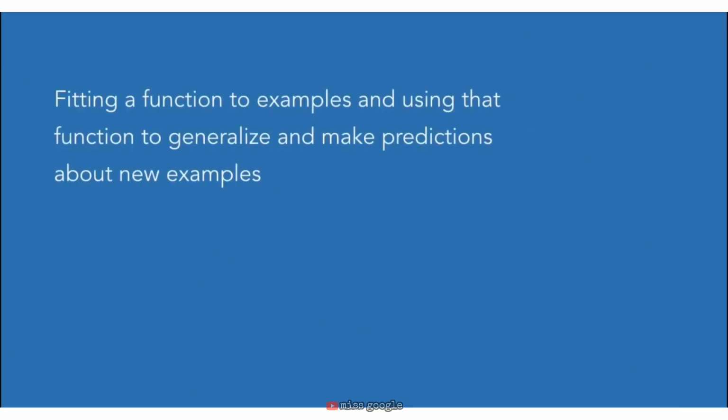Machine learning is fitting a function to examples and using that function to generalize and make predictions about new examples. This hits on the fact that the algorithm or machine learning model is based on the data that you feed it, that's learning from examples, and that the entire goal is to use that learned model to make predictions about new examples. As I mentioned before, this is a really key concept.